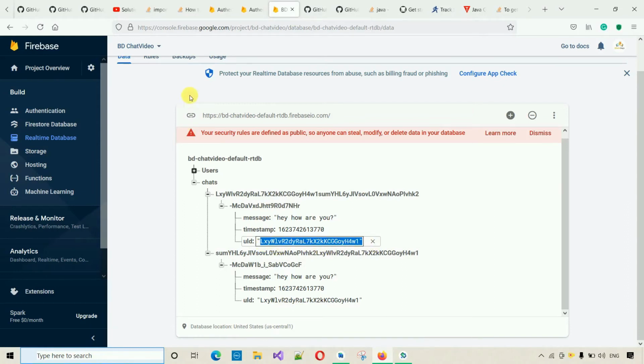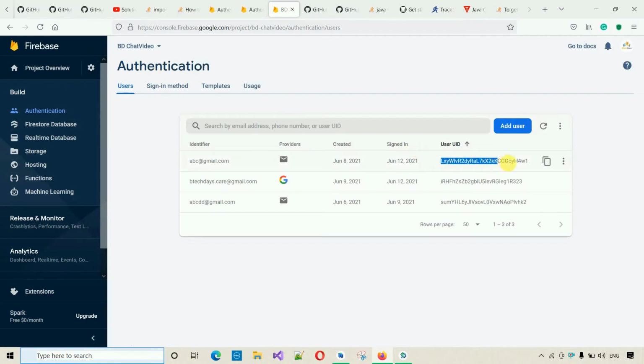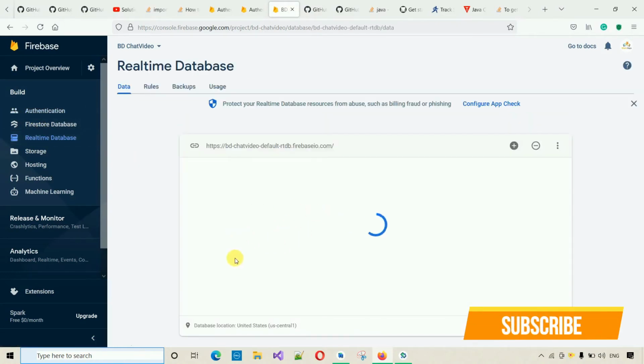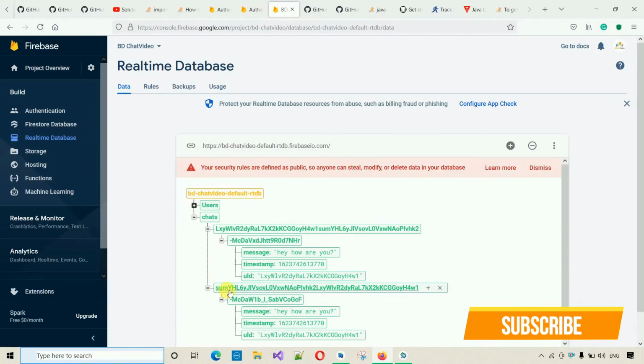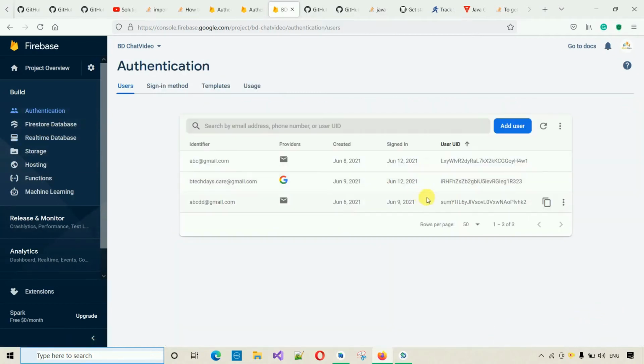This is the ID. If I move back to the authentication, here we can see the user ID, LXY, and another is SUM. If I move back into this one, yeah, here you can see these are the two unique IDs. This is the sender and this is the receiver. So we got the combination of these two.